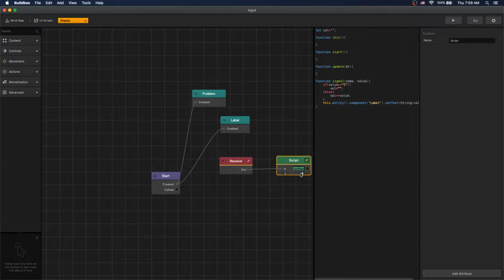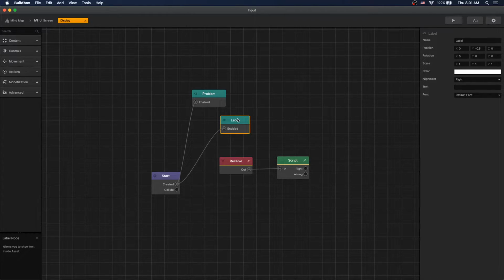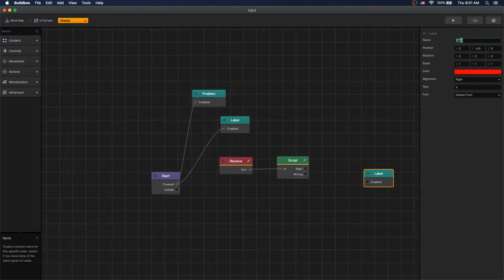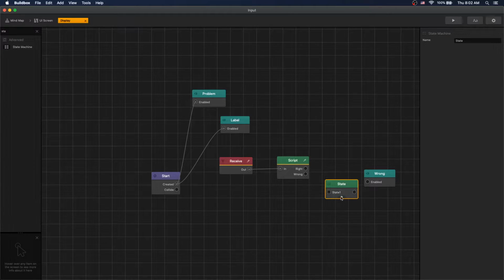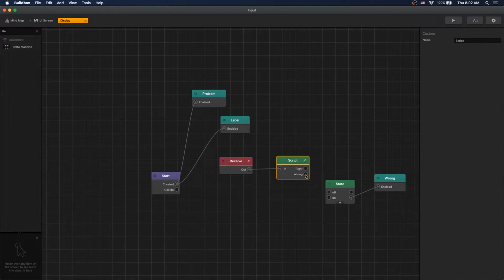First, let's add outputs, right and wrong, so we can emit a signal to those outputs whenever we get a right answer or a wrong answer. What we want to do when we get a wrong answer is display a red X. To do that, let's copy a label, set text to X, and let's use a red color and rename it to wrong. Now let's add a state, and we'll use two states, on and off. First one is gonna be off, since we want it to be off by default, and the second one is gonna be on. Connect our label to on and our wrong signal to on.